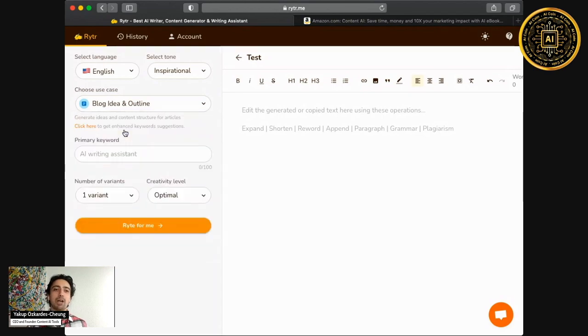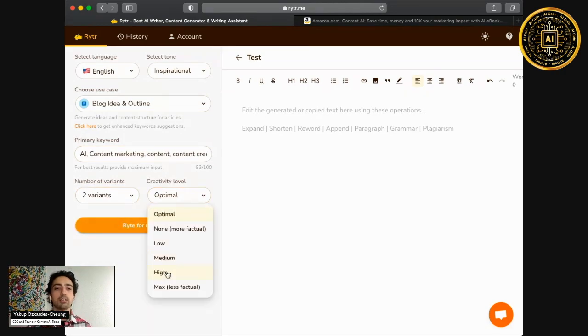So let's jump into blog idea. After that, I am choosing the primary keyword. In my case, AI, content marketing, content creation, content production. Let's stick to blog articles. And then I can choose the variant, so how many blog articles do I want, basically. And then creativity level high. Or let's do max. And let's hit the button and see what happens.